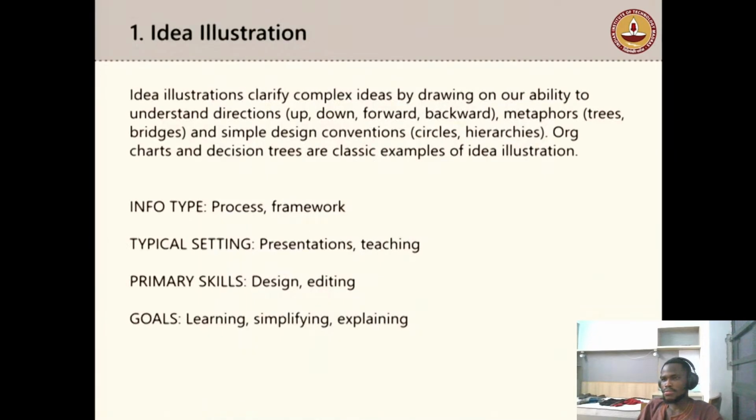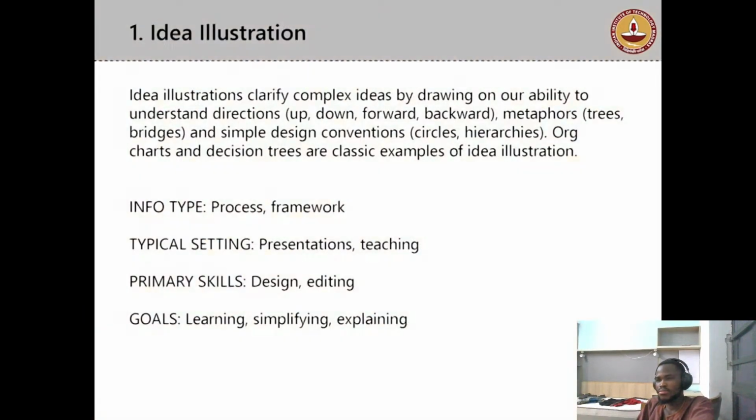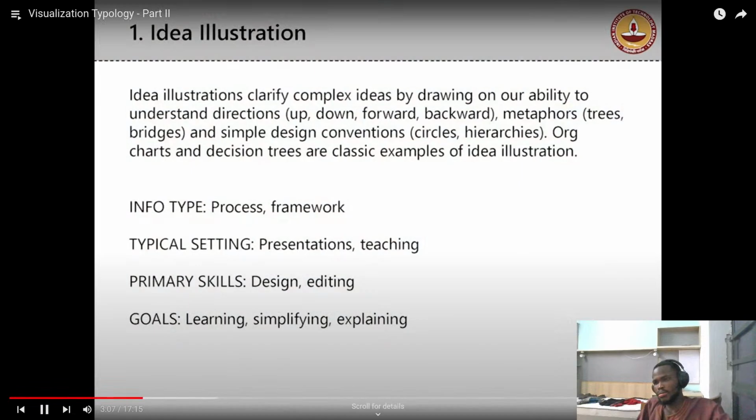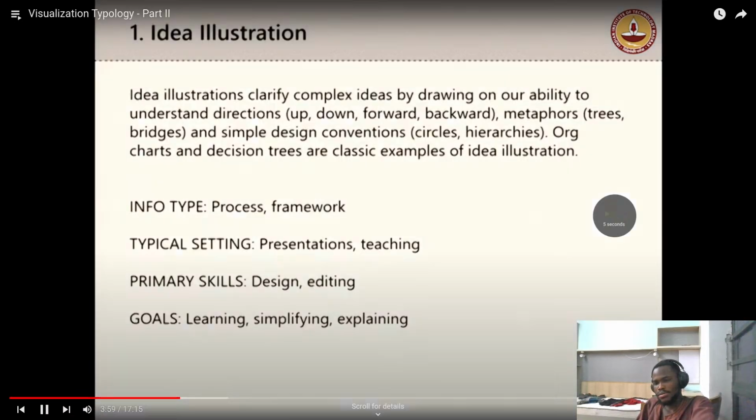Okay, so idea generation, which is in the top left corner, is to clarify complex ideas by drawing on our ability to understand directions. Say, for example, up, down, forward, backward is a standard convention that we use, right? Many of you intuitively used it in yesterday's exercise, right? You used metaphors and so on. So design conventions, information type is usually processed as basic.